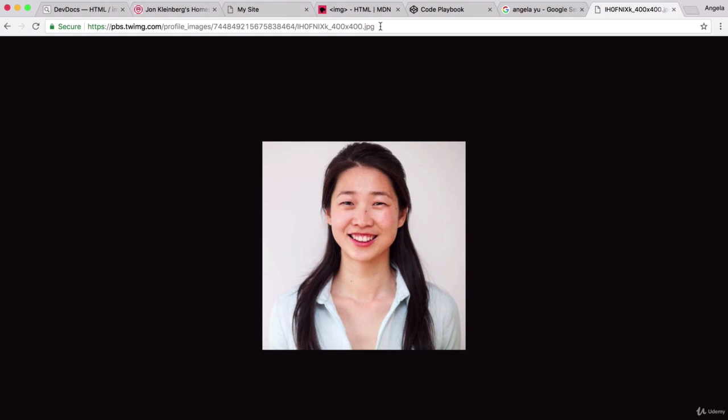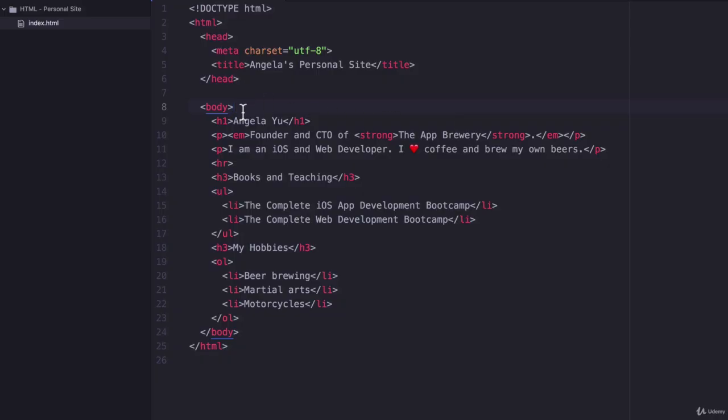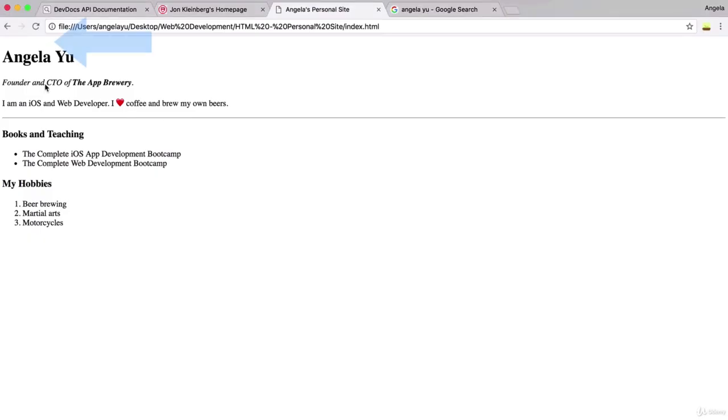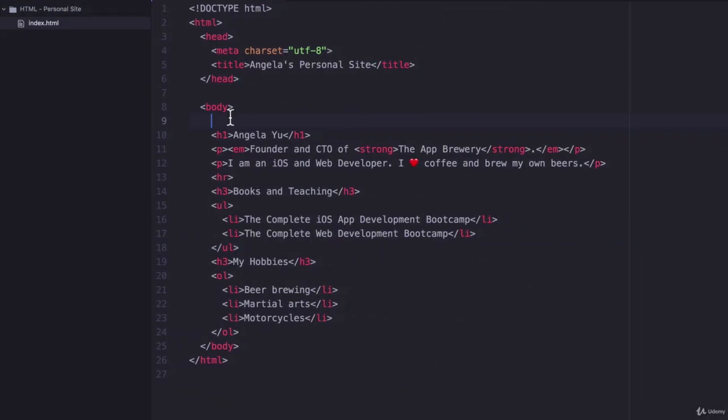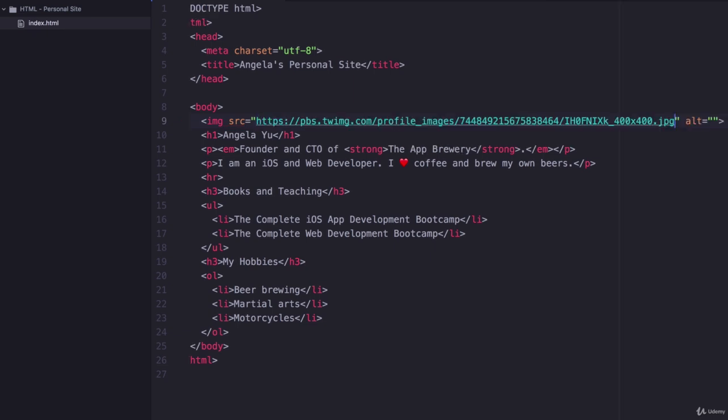But now, if I copy this image address or image source and I add it to my website as an HTML element, just above my H1, just above my name here, I want my image to show up. So I'm going to use the image tag, and for the source, I'm just going to paste in that URL that I got from earlier on.